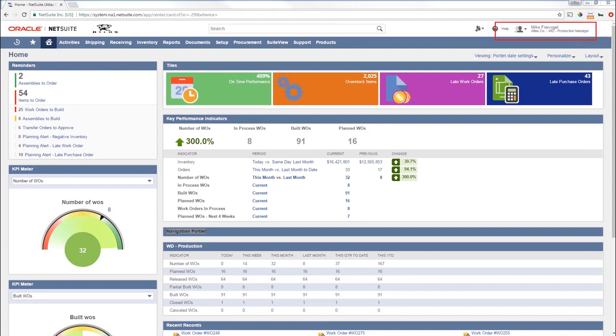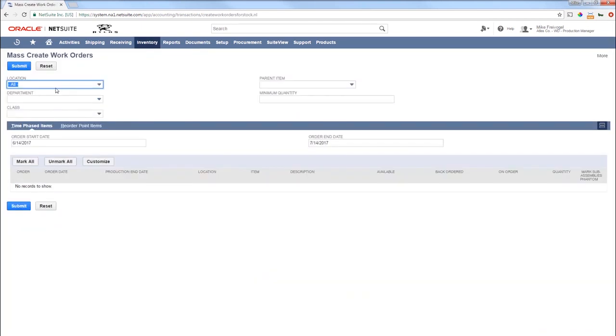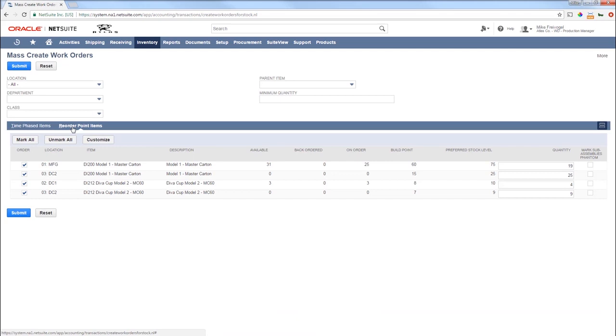My dashboard is tailored to exactly what I need to see to manage my daily tasks in the most efficient way. I have reminders, KPIs, scorecards, and other important links that allow me to manage by exception. Reminders highlight tasks that need my attention and allow me to manage the shop floor by exception.